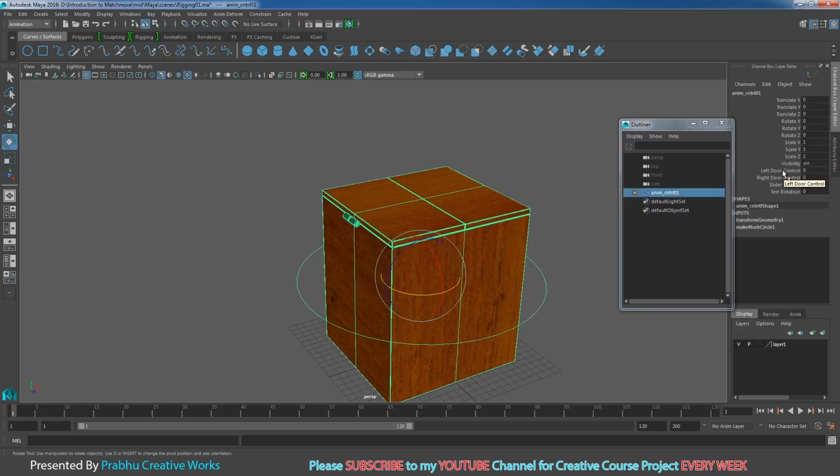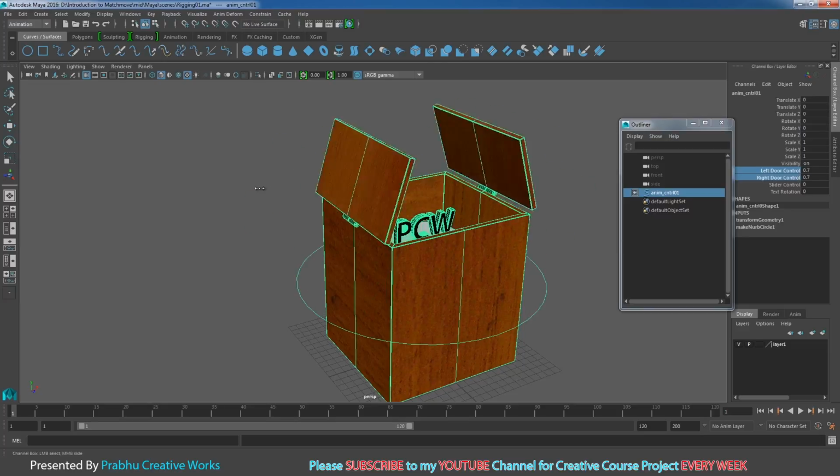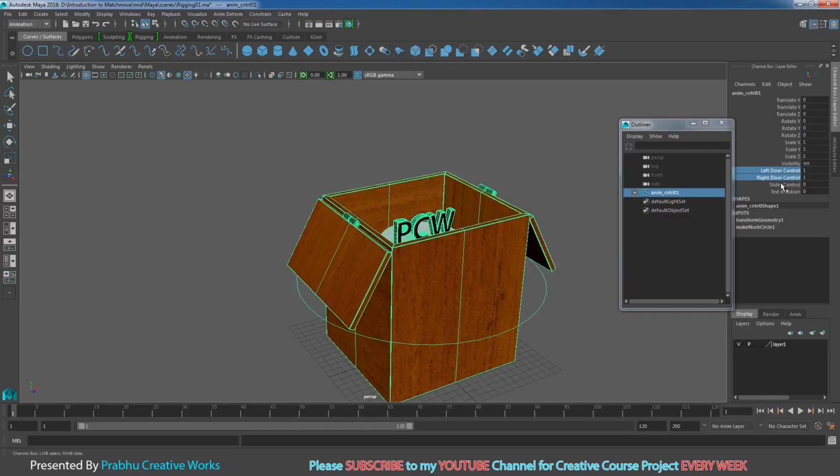First of all, I want to open my doors. So I will select left door and right door. Use middle mouse button and click and drag to open your door. And select the slider control. Use middle mouse to click and drag up and down. Okay. So now I want to select text rotation. Use middle mouse button and click and drag to rotate like this. So this is very cool. So we complete our rigging.